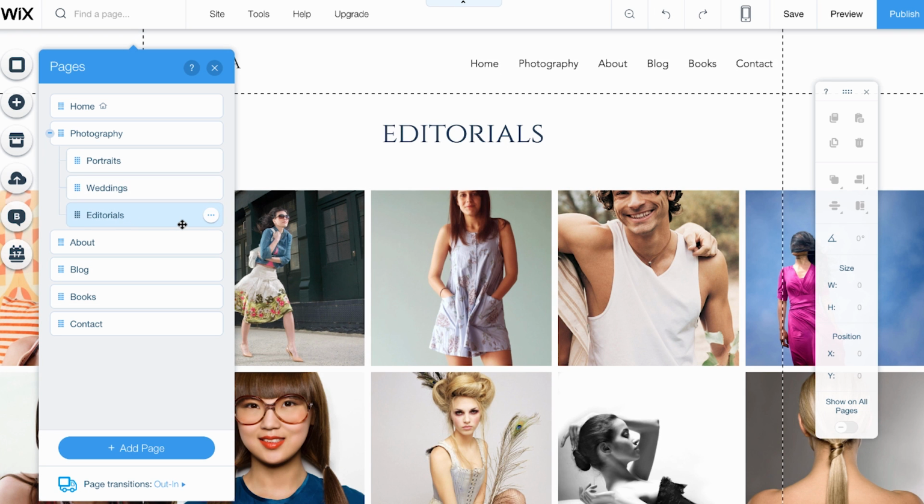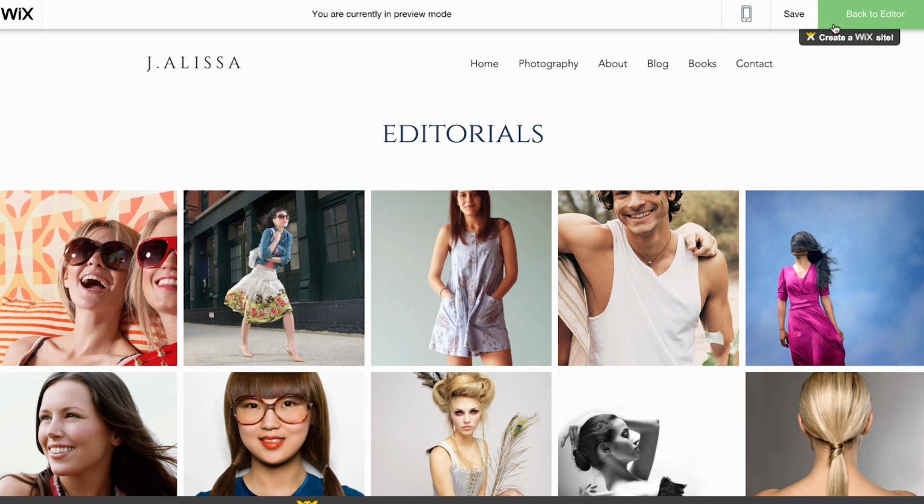See how all three subpages, Portraits, Weddings, and Editorials, are placed underneath Photography? To see your drop-down menu, hit Preview. When we roll over Photography, we can see all three subpages. This makes it easy for visitors to pick which page they want to check out.